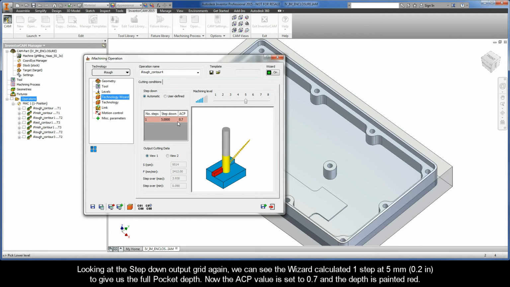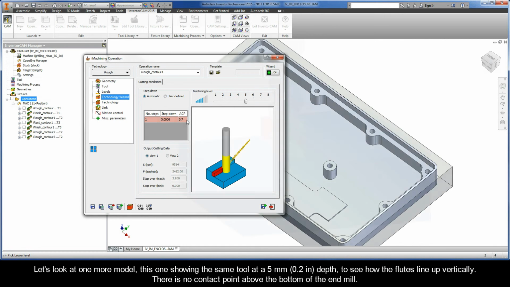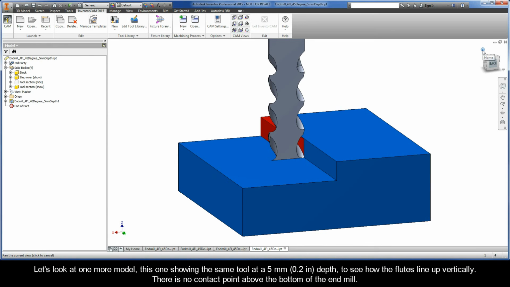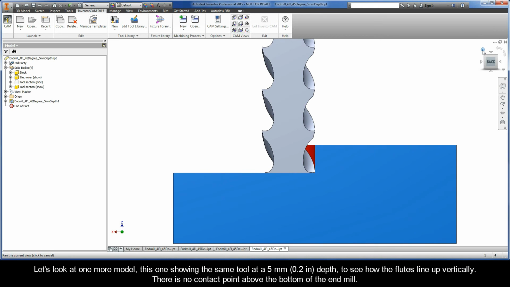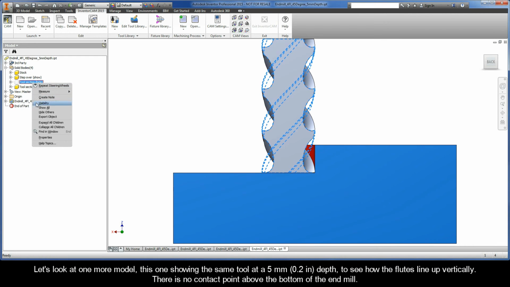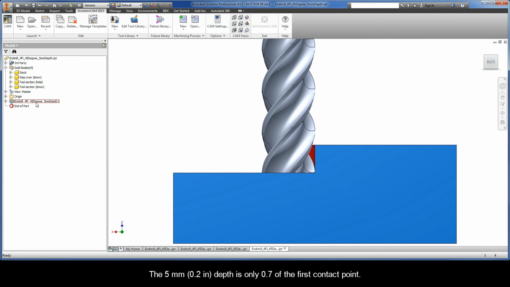Now, the ACP value is set to 0.7 and the depth is painted red. Let's look at one more model. This one showing the same tool, now at a 5mm depth, to see how the flutes line up vertically. There is no contact point above the bottom of the end mill. The 5mm depth is only 0.7 of the first contact point.